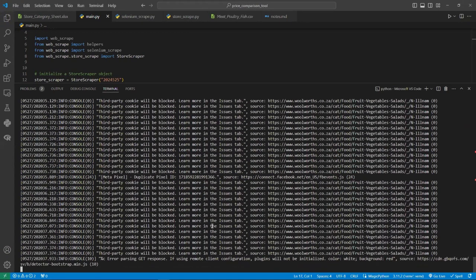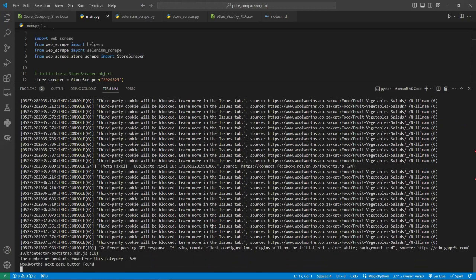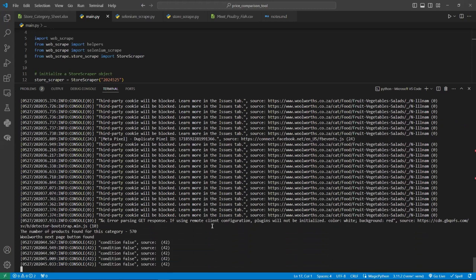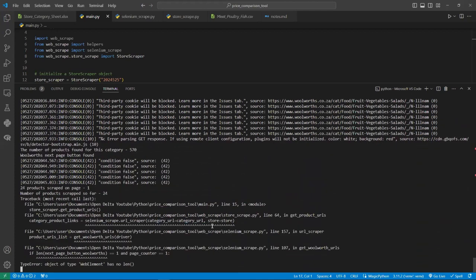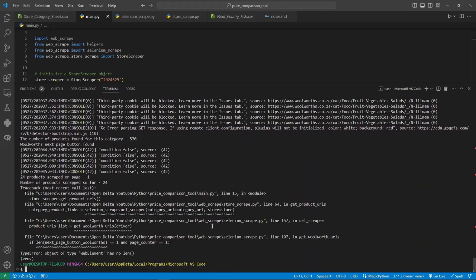And it looks like it is working, so we just give it a bit. Great, so the number of products found for this category is 500. Woolworths next page button was found, and boom, got another error. Next page button Woolworths has no web element, has no object type of len. That's interesting. Okay, so that means it's just one item, right? So let's fix that.